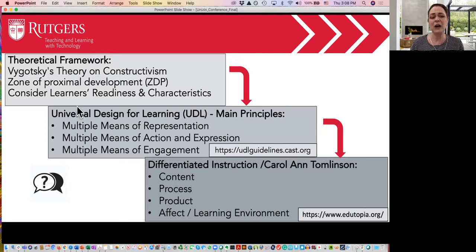Moving forward, an extension of that is Universal Design for Learning, UDL. If you were lucky enough to attend the session yesterday, presented by my wonderful colleague Dina, she explained the main principles. She used the chart of guidelines for UDL. If you missed the session, this is the link that I strongly recommend you jot down and visit, where you can see a wonderful chart of guidelines for UDL, and this way you can apply those main principles as well.